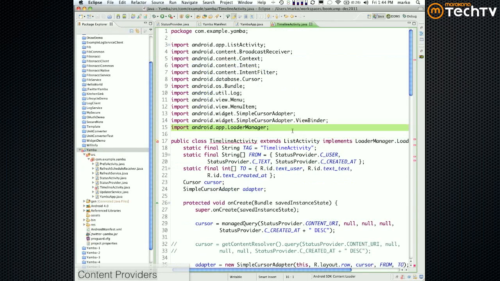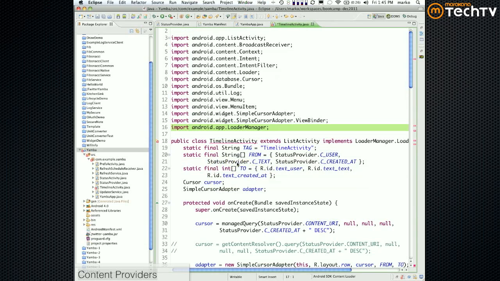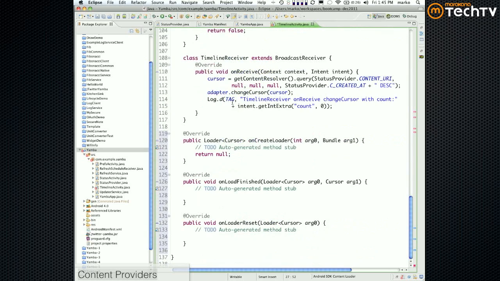By the way, if you are using 10, you can still do this via the compatibility library. Loaders and fragments are part of the compatibility library, so you can actually run it on Gingerbread as well. What I would do here is say add unimplemented methods. So this now added these three methods, right?